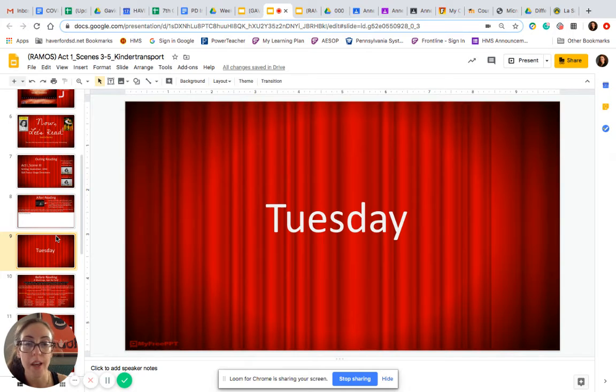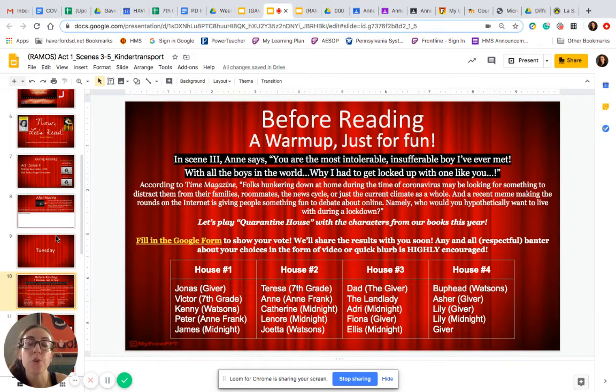Let's go to Tuesday. First thing you are going to do before reading, just for fun, is a warm-up: you're going to fill out the Google form and pick what house you want to live in. It's like a quarantine house. And all the houses are populated by characters from books we have read this year. I have already picked out my house, and I am very excited to see which house is the most popular and the least popular. So make sure you definitely do this. I'm excited for that.